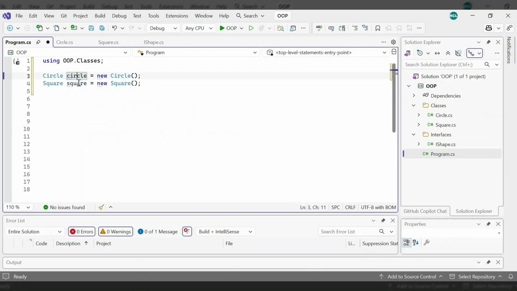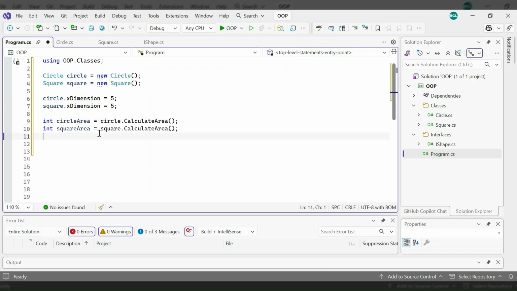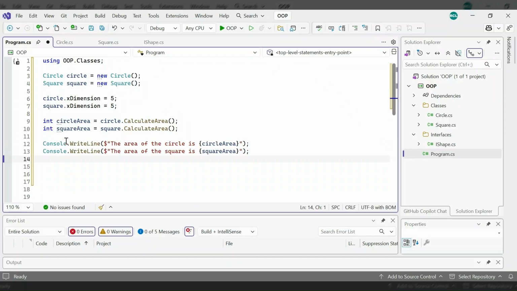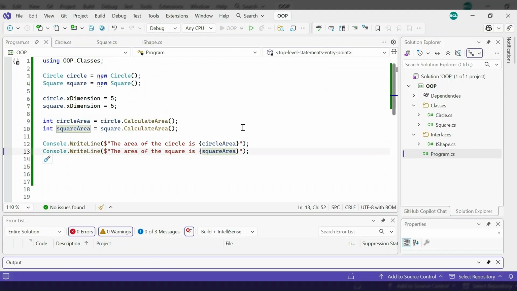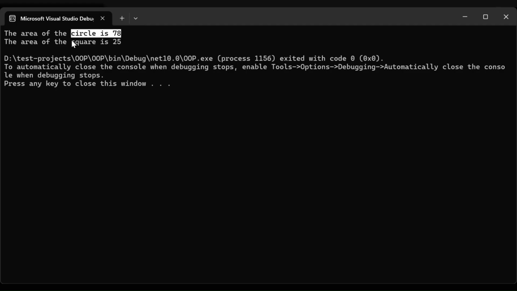We create a circle and a square object. We set the xDimension for the circle and square objects. Then we calculate the area for the square and circle objects. Finally, we write the value of the areas in the console window. Run the application. The areas are written in the console window.